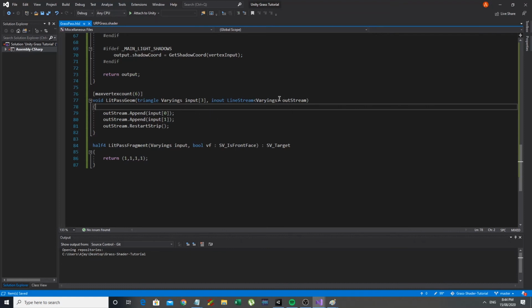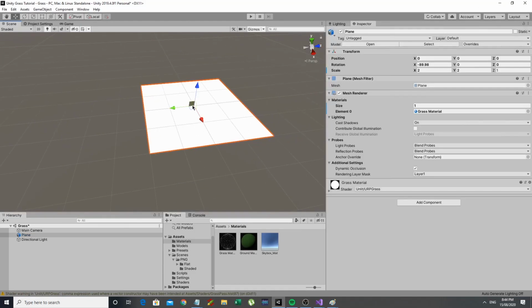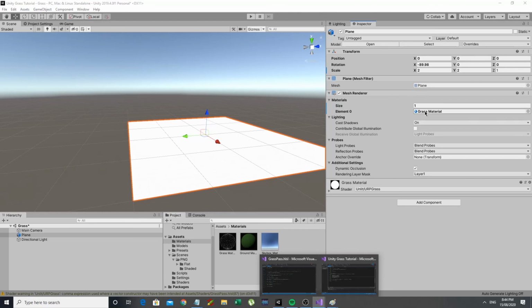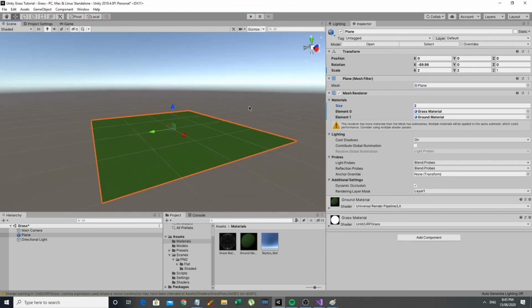And our final one would obviously be our triangle stream, which is what we are going to be using. You would pass in all three, and you would have your normal mesh. So there you go, that's how we would begin it. I'm going to just leave it like that because we are going to be using the triangle stream. Add the second material again, add the ground material, so that we can begin with this next time.